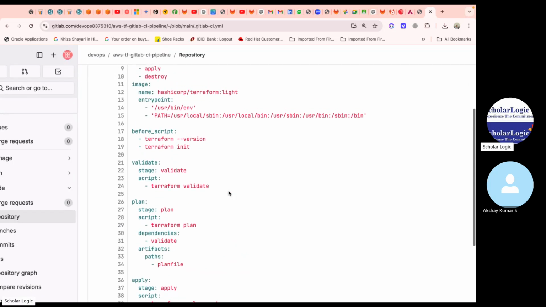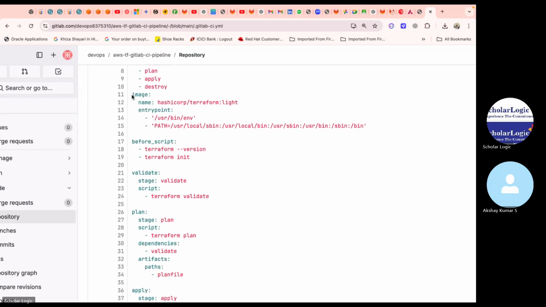So if I go back to the image, like I told you, it is a Docker container which will be used for running the pipeline.